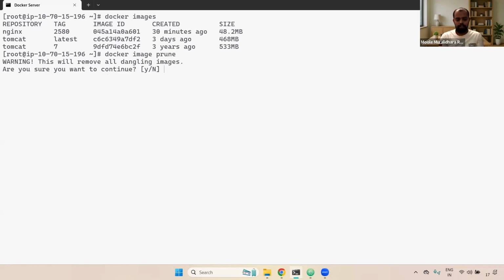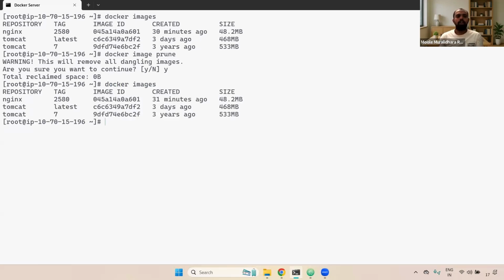Now you can enter. Here it asks a yes or no option. If you give Y, what is happening? If you see here, it shows that total reclaimed space is 0. It means it is not deleting anything. Understand, right? If you have any unused images, they will be deleted from there.